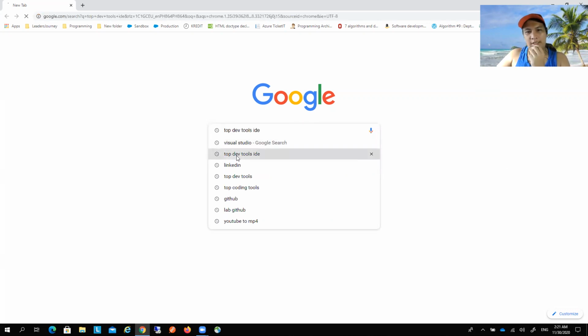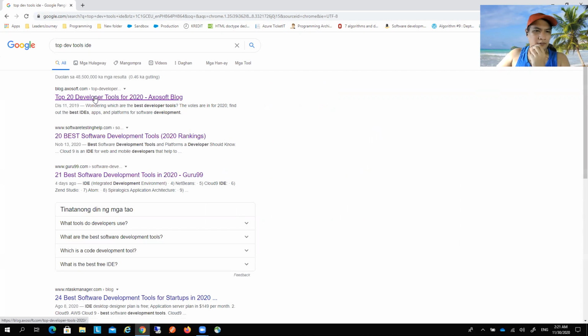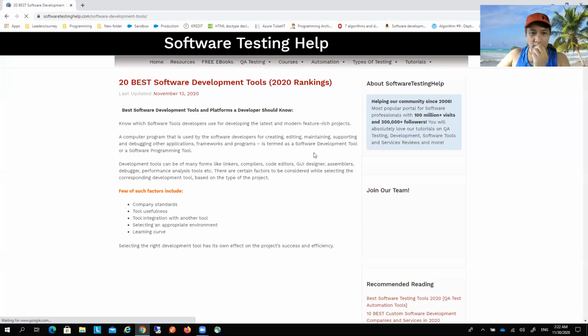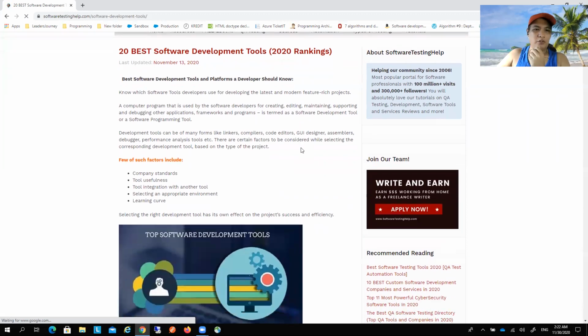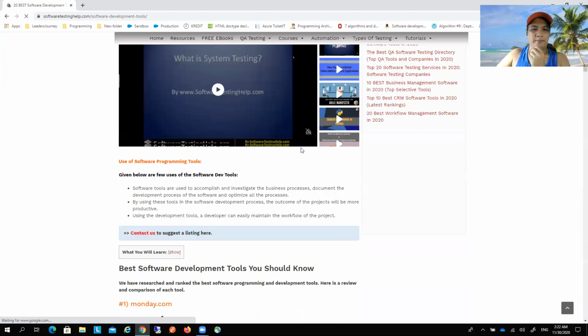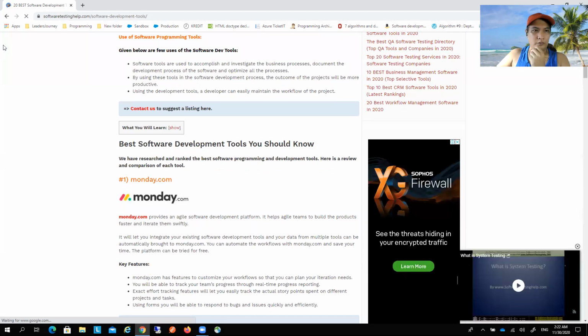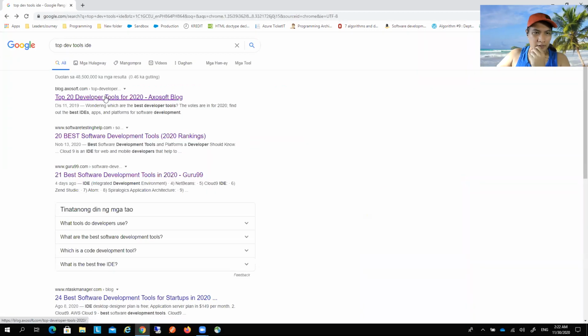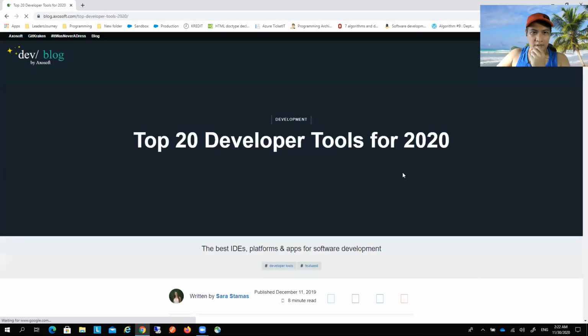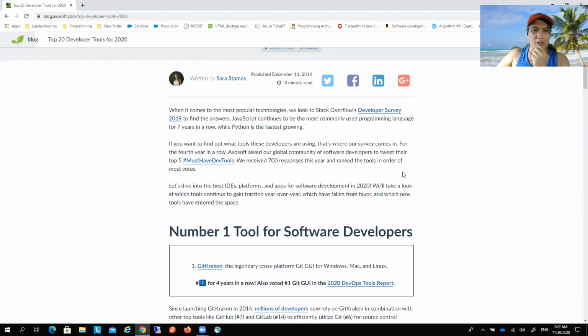Top Dev Tools IDE. So dito ako pumunta. Okay, tingnan natin. Ito yung mga tools kung gusto maging developer. Ito yung mga tools na maganda mong aralin. Okay, can you see here?